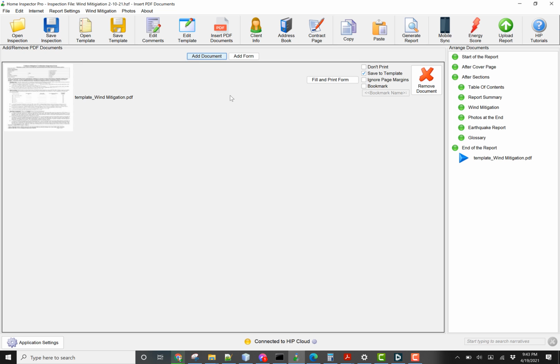The nice thing is that these features will show up and they'll work in the PDF or the web-based version of the report. There's no difference between the two.